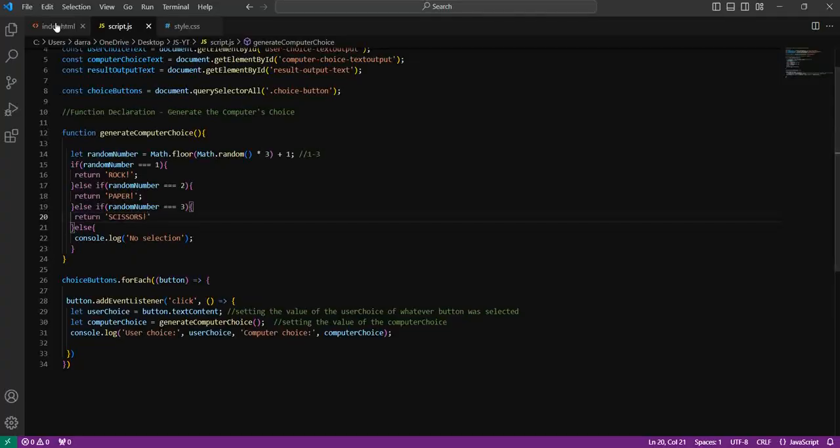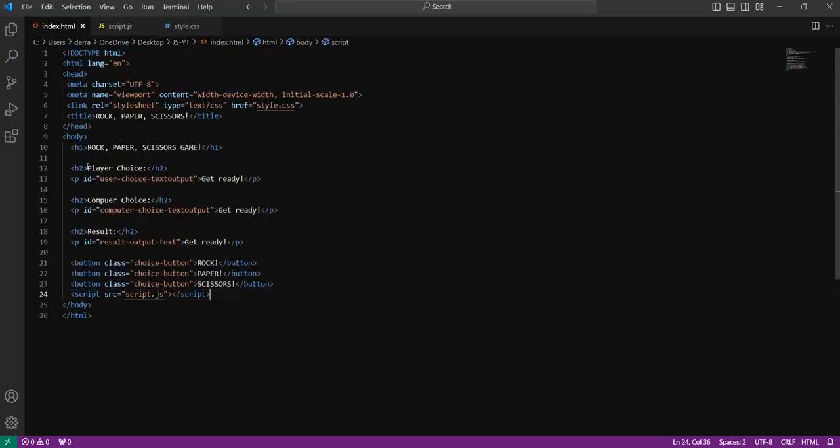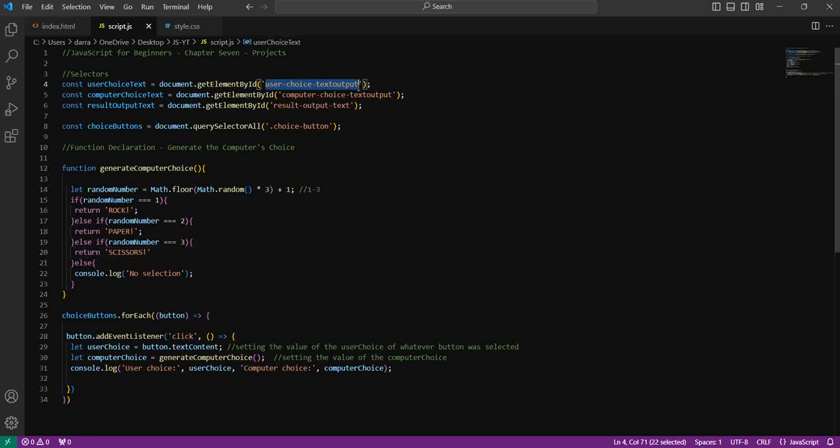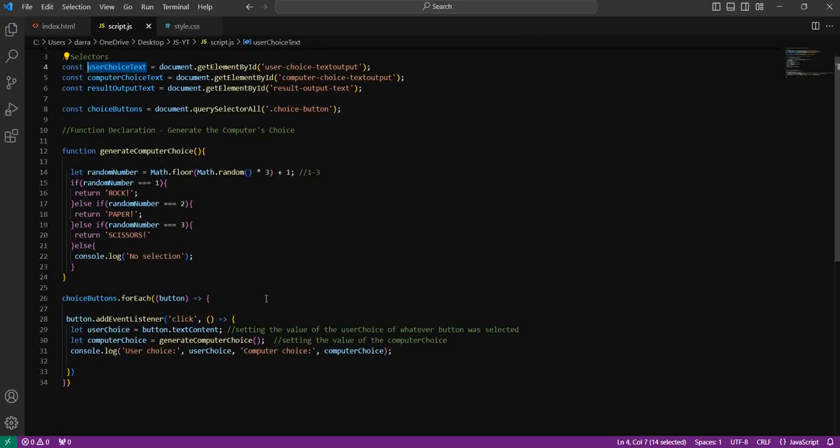Okay, so if we go to the index.html file, we'll notice here we have this get ready paragraph, but it has a user choice text output ID. So if we go to the script file, we'll notice that user choice text output, we've actually got that. We've said document.getElementById, and we've stored it inside of user choice text. So when the user clicks on the button, rather than essentially logging out the result to the console, in this case user choice, let's override the value of the user choice text with the user choice, whatever the user actually selected.